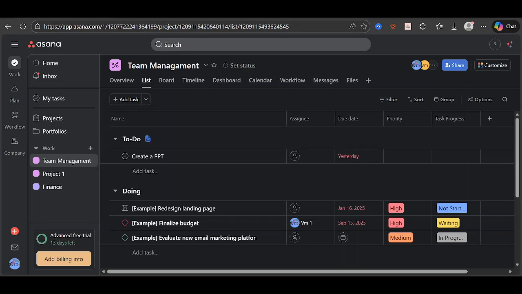In today's video, I'm going to teach you how to create a project in Asana. Whether you're starting fresh, leaning on a proven template, or importing an existing spreadsheet, this walkthrough will help you set up a clean, organized project with confidence.